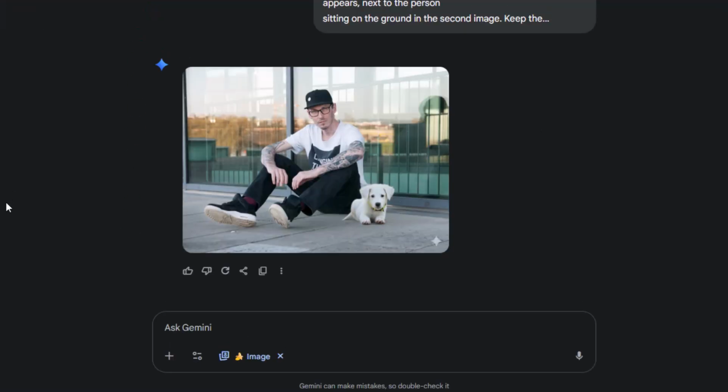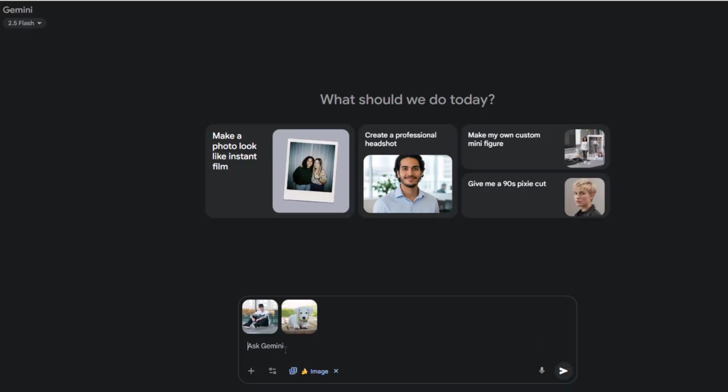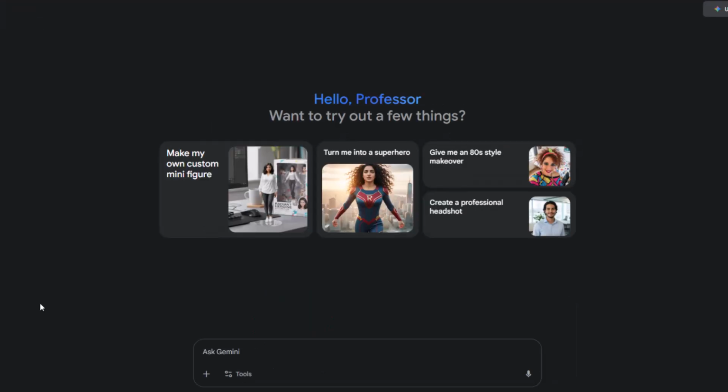But the one thing you have to watch out for is if your aspect ratios are not the same, you might not get the best results. So, pro tip for you, make sure any images that you combine together have the same aspect ratio. In our case, the person sitting on the street and the dog were both 16:9. But if the images you're trying to combine don't have the same aspect ratios, this video right here will show you how to fix it.